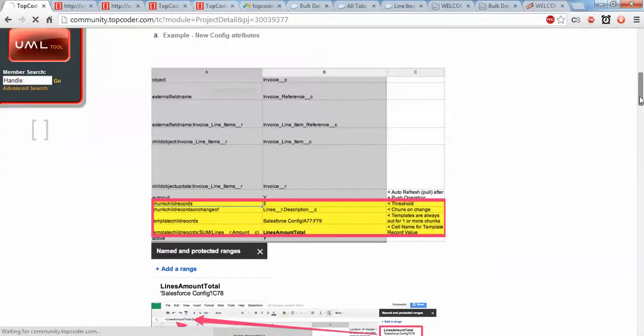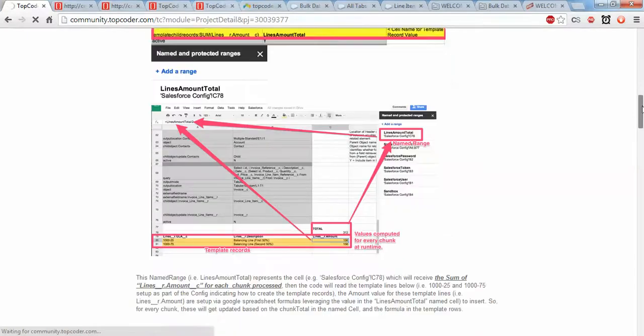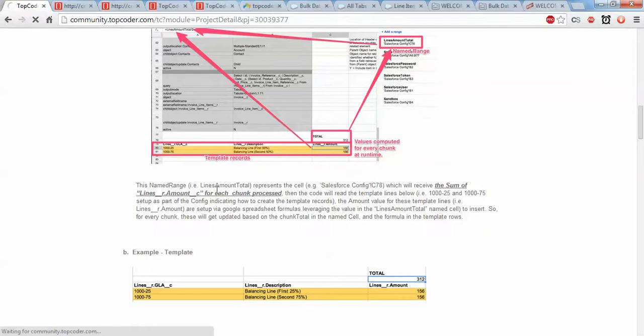So we need to create this template configuration sheet, and in it we can also configure it to show the total amount of a line item. If you want to see the line total amount here, we need to create a cell which will calculate the total amount processed by each process. So this will store the total of all the amounts which have been processed in a chunk, in a batch.